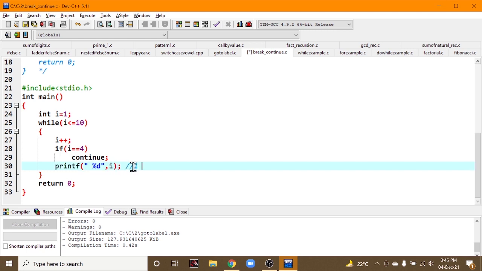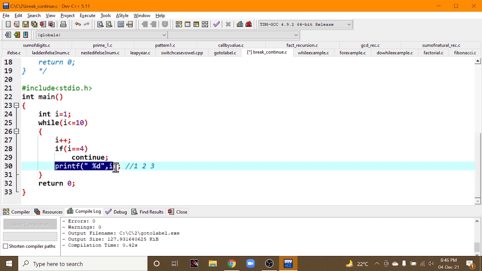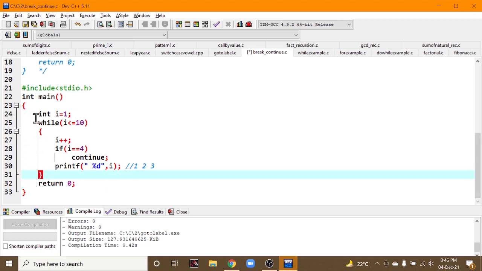So 1 is printed. Then it has incremented to 2. 2 less than or equal to 10? Yes, true. i equal to 4? No. So continue will not execute, and 2 will again be printed. Similarly, incremented to 3, and 3 will also be printed. Incremented to 4. So if i is equal to 4, continue. What happens? The corresponding statement, this printf statement, will not execute. It will increment and come again to this while loop.